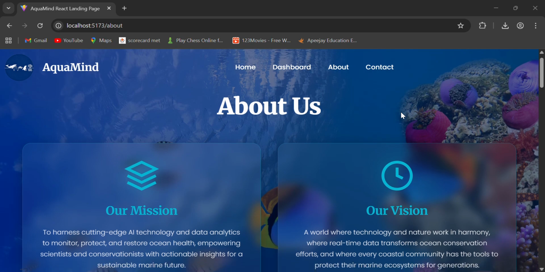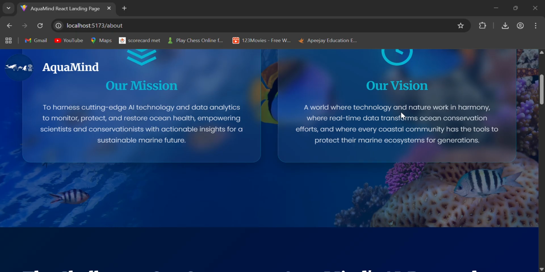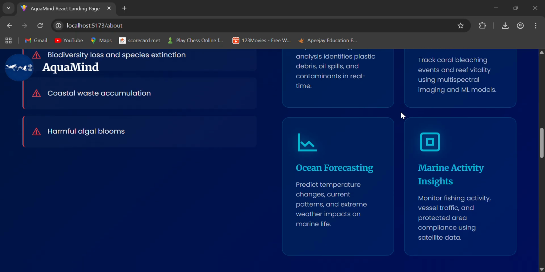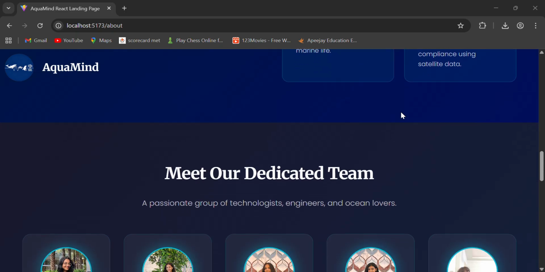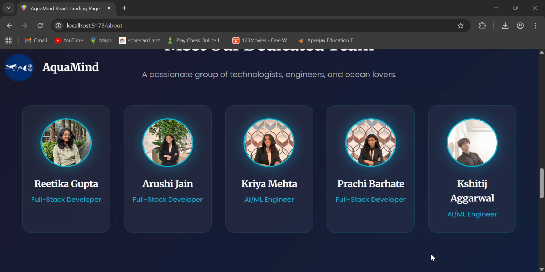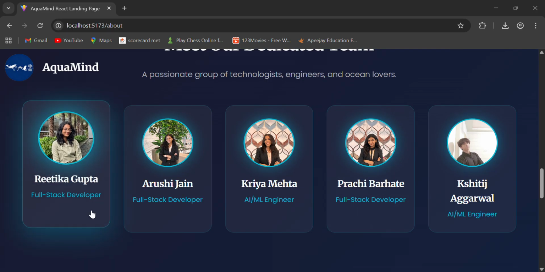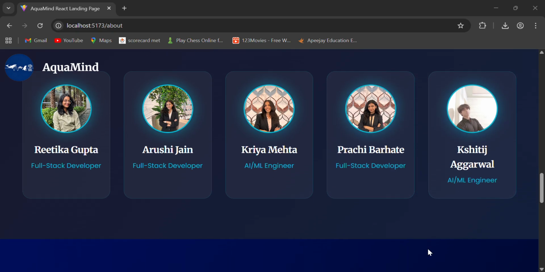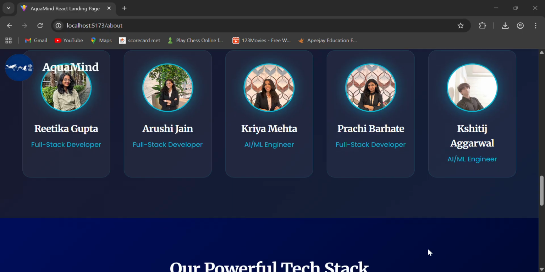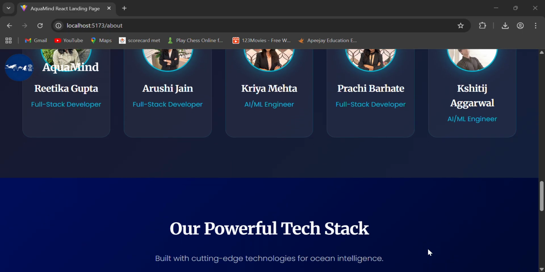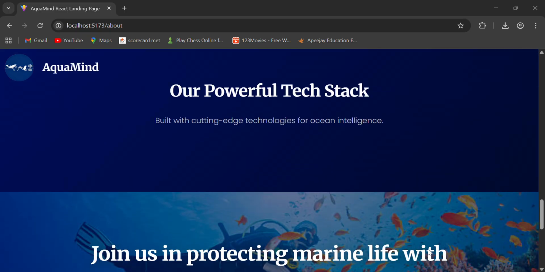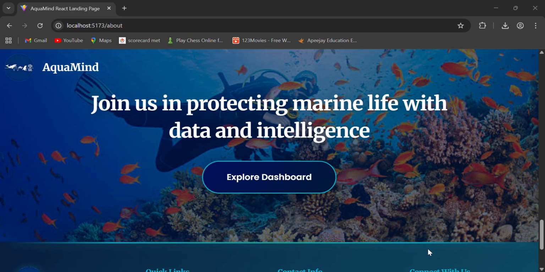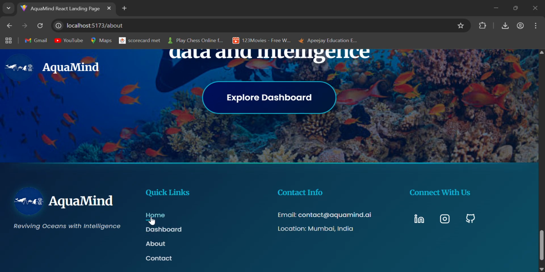Hello everyone, we are Team AquaMind, a group of 5 members working together on building an intelligent marine pollution monitoring system. And I am Arushi Jain, along with my teammates Ritika, Kriya, Prachi, and Kshitij from Sardar Patel Institute of Technology, Mumbai. We have worked as one team to bring this project to life. Together, we created AquaMind, an advanced AI based ocean health intelligence platform.